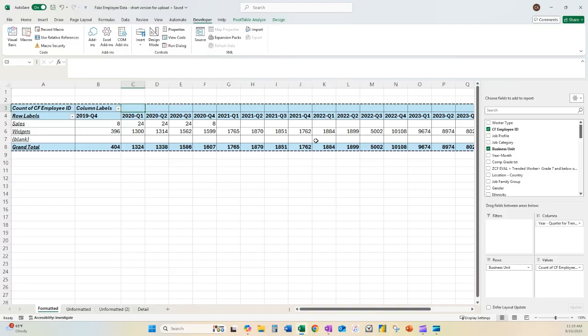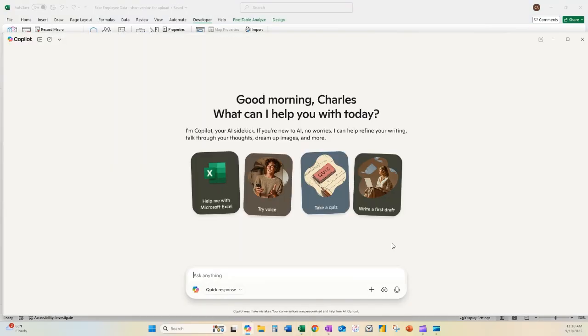So I am going to go to Copilot, and we are going to enter our first prompt with my friendly "Hi Copilot" that we always start with. And I am going to ask it to create a macro to put a bold dash black border around just the external border of the whole pivot table. And we also want to make it where it works on any selected pivot table on any sheet.